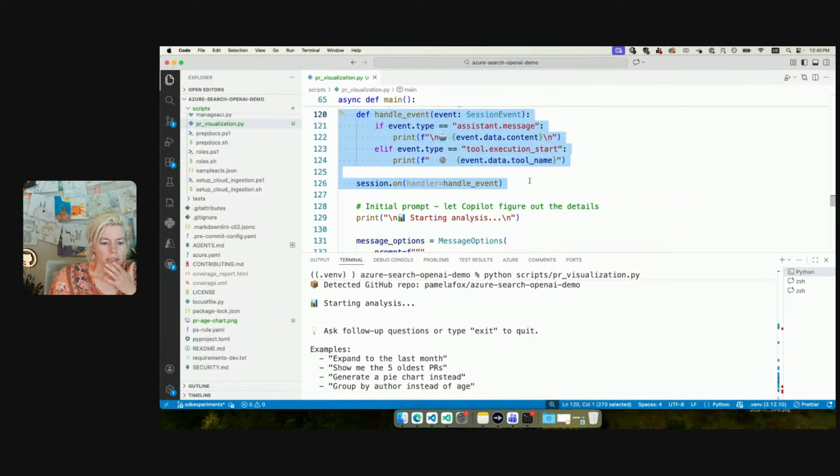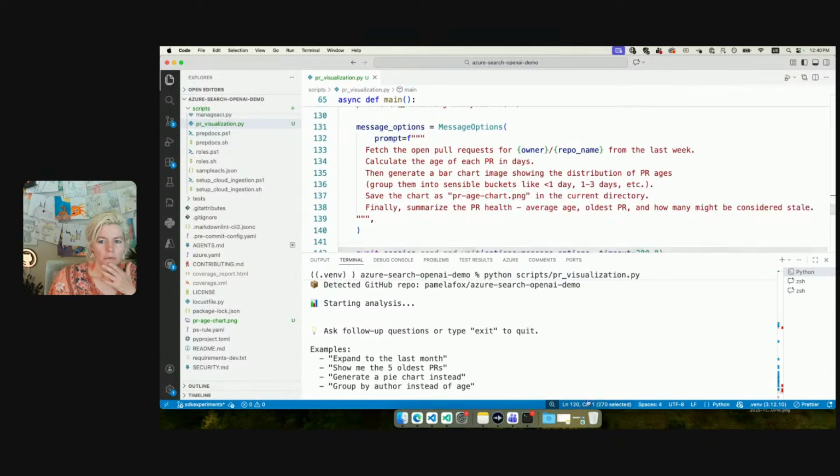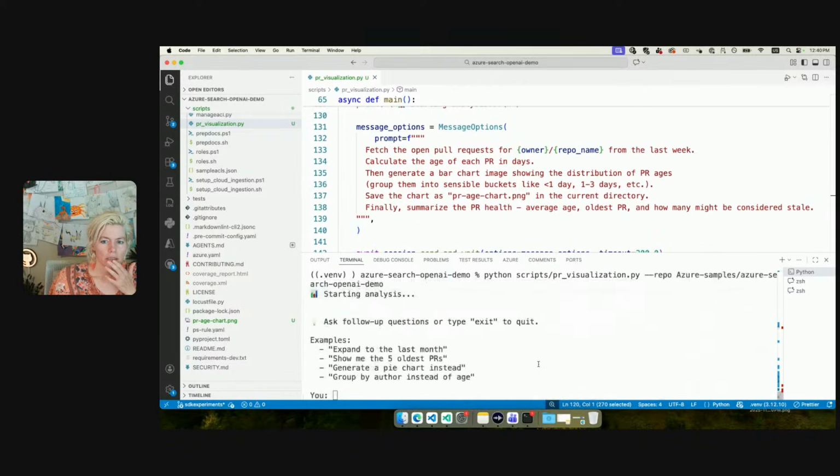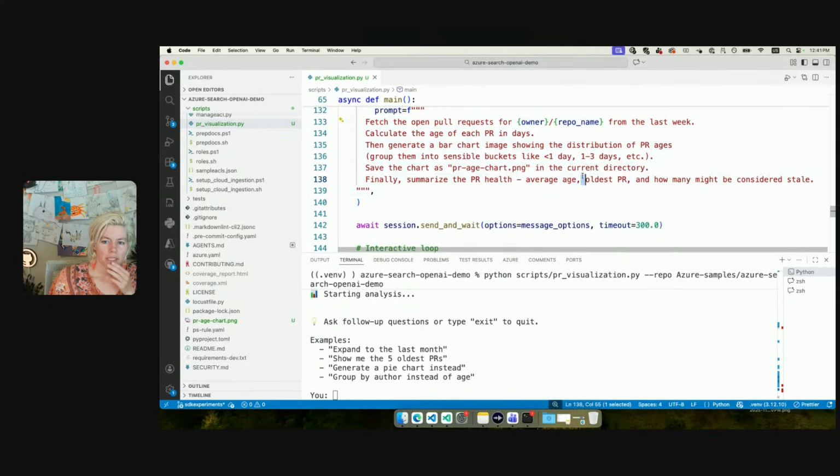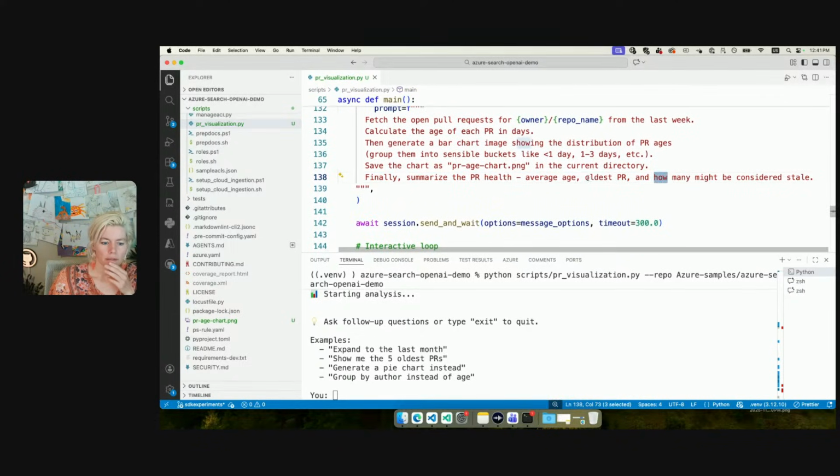So then we had starting analysis. Okay, fetch the open pull requests from the last week. Calculate the age of each PR in days. Why would it do from the last week if you're trying to see age over time? That's weird. I don't know what they mean by from the last week. Then generate a bar chart image, save it, and finally summarize the PR health.